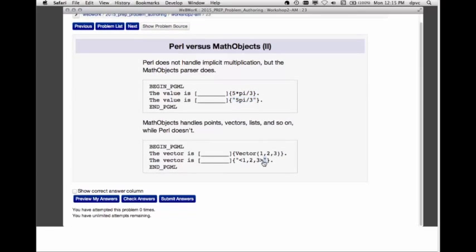The same thing: MathObjects handles points, vectors, and lists, but Perl doesn't. So I can say, in quotation marks, these angle brackets 1, 2, 3 as a vector, but I can't do that in Perl. The best I could do is call Vector(1, 2, 3), a function to create this vector.